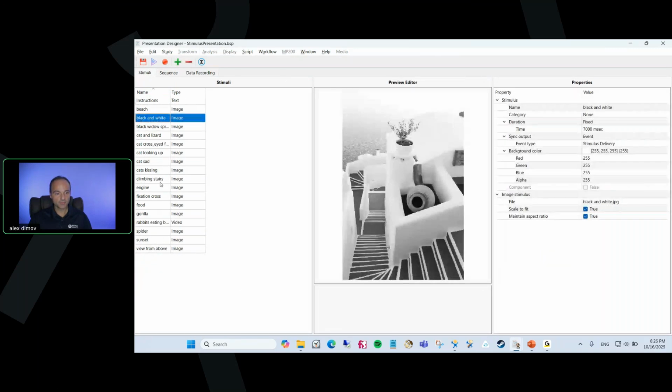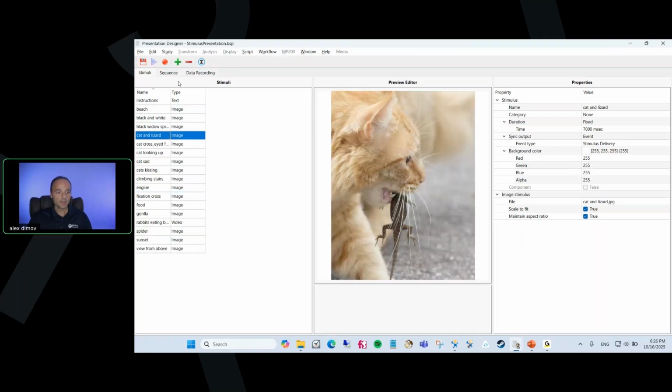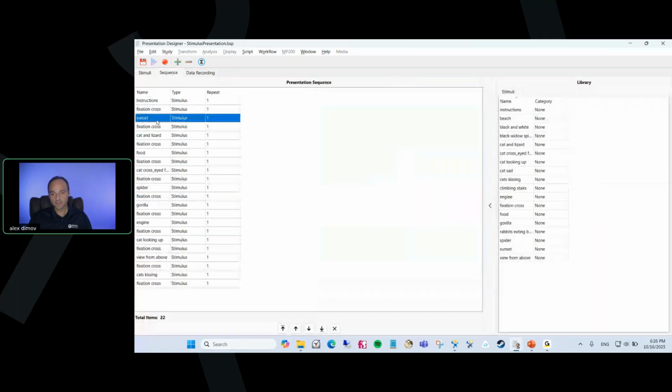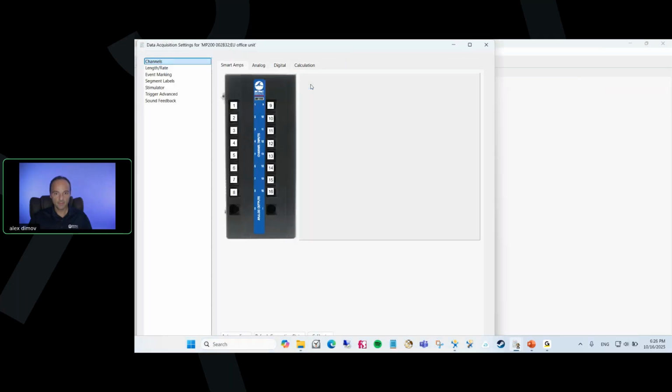So there's some pictures. We have a fixation cross, etc. Right here. And then we can define the sequence of events. And then we can even combine this with eye tracking. So in order for that to work, I must set up my recording. So I'll just do that right now.